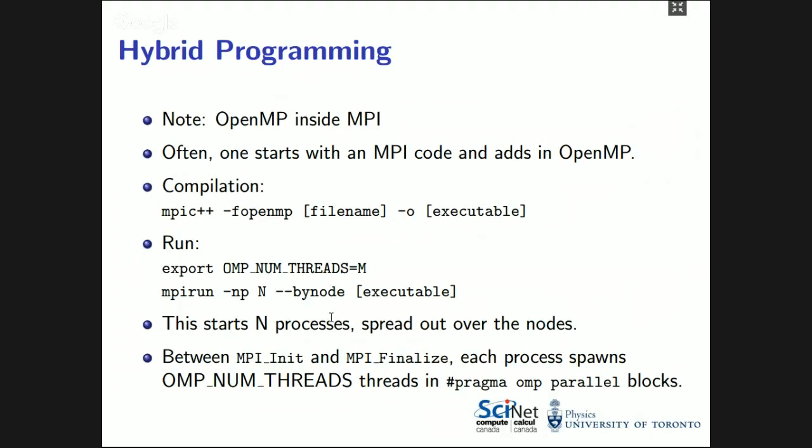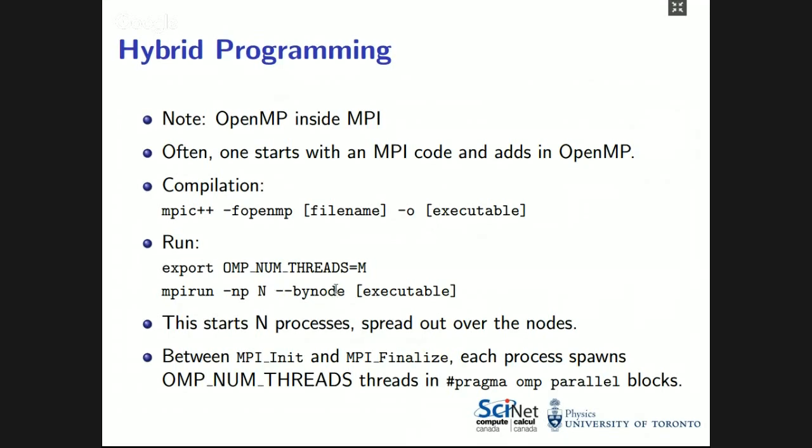So mpirun doesn't know that you want to do this. It doesn't know that your executable is threaded. So you have to say, well, divide things up by node, and then it makes sense, because each node gets an MPI process, and then they can start its task. So it's important to do this right, but it's not very difficult. And from a programming point of view, it's really easy.